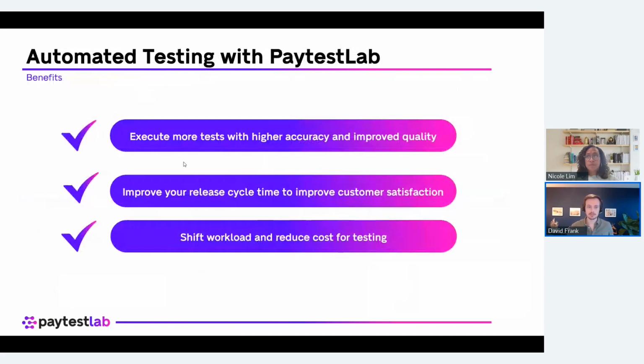All right, let me sum up what you've just seen in the presentation before we hop over to the live demo. So we are here to help you execute way more tests with higher accuracy and also more speed. We therefore shorten the release cycle time, and this helps to improve customer satisfaction, as you can have way better test coverage. By reducing your workload for physical testing, you can write more tests at the end of the day. So this overall reduces the cost of manual testing, but it improves the test coverage and your release cycle.